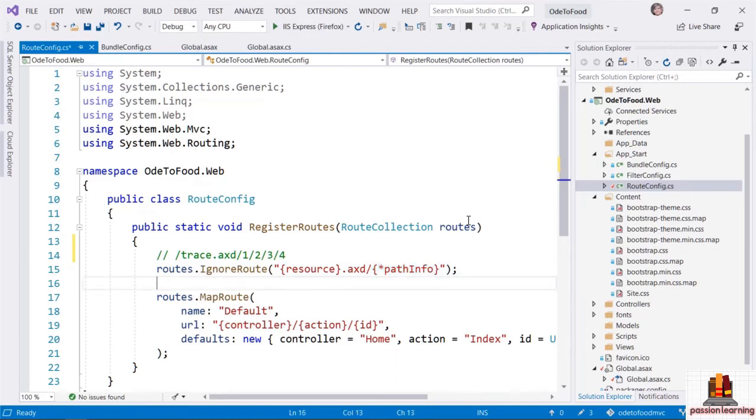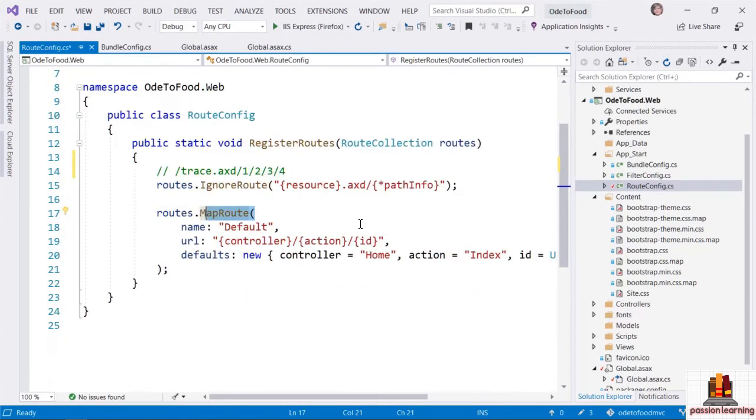What's important to us in day-to-day business programming is the map route API. This is what you'll be using 99% of the time with ASP.NET MVC. This is the route template that we will be using for the majority of building our application. What we're telling the MVC framework is that here's a new route. Give it the name default, and this is the URL template for this route.